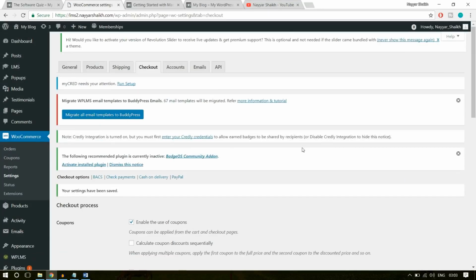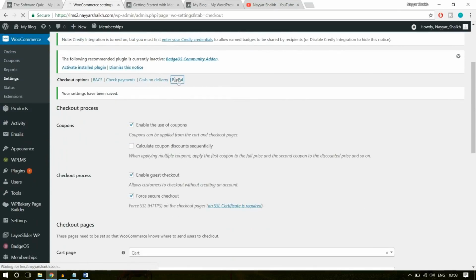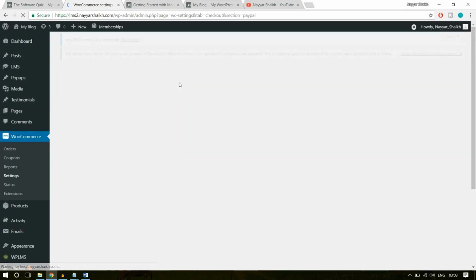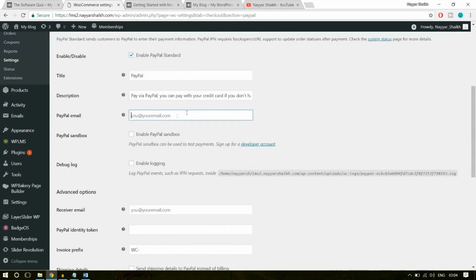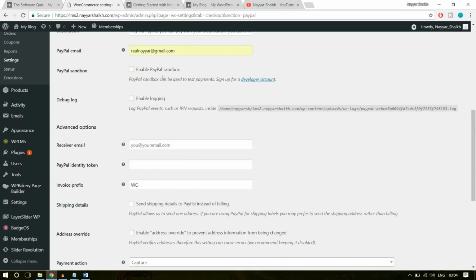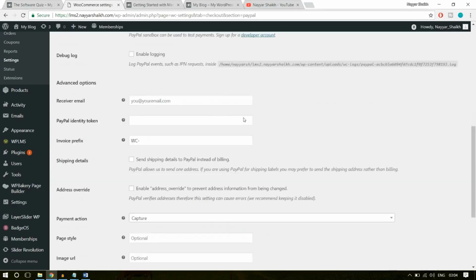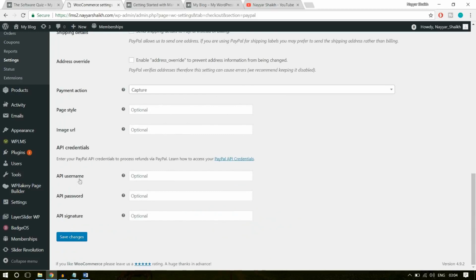Now we have to enable PayPal. So click on PayPal, the last option from here, and tick mark enable PayPal standard, and enter your PayPal email address over here. So I'm entering my PayPal email address, and you can change the title, what it should say, PayPal, and you can also change the title description. Okay, don't tick mark any of these things, just come at the bottom, and now we have to enter the API username, password and signature.